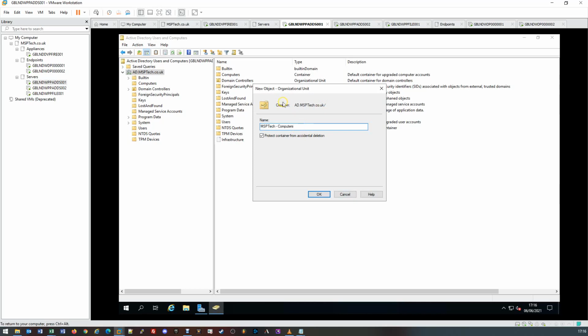We can't just use the name Computers because we already have a container called Computers, so we've just added the company name as a prefix, just to give that a separate name. We're just going to ensure that the protect container from accidental deletion is also ticked, as this prevents any mistakes in accidentally deleting the actual organizational unit and all those OUs or devices beneath that within the hierarchy. Once we've typed these details in, we're going to go ahead and click OK.